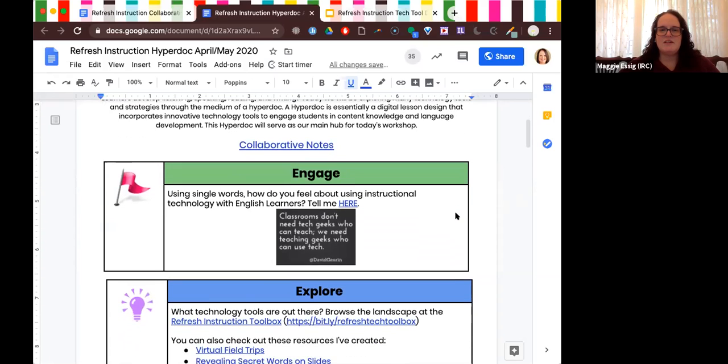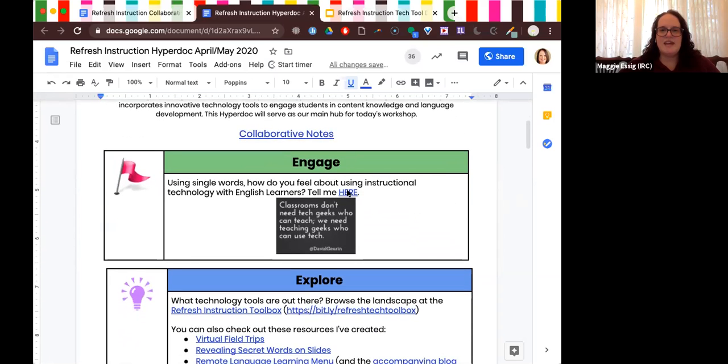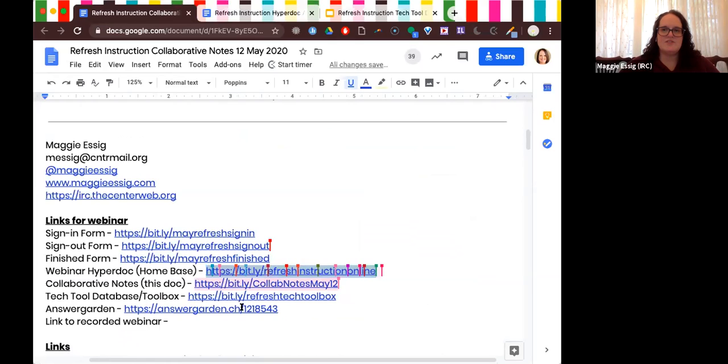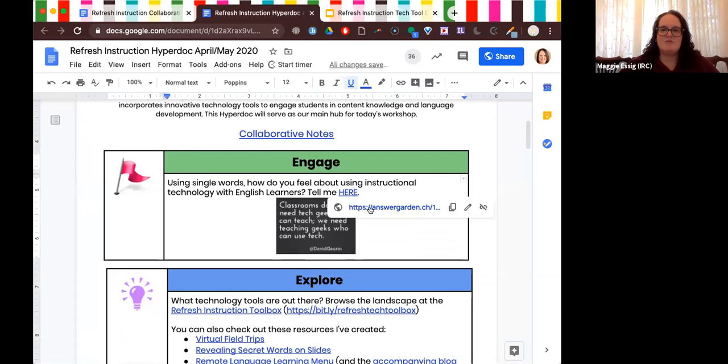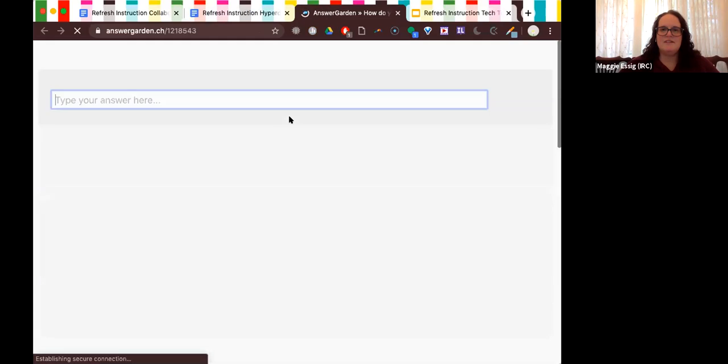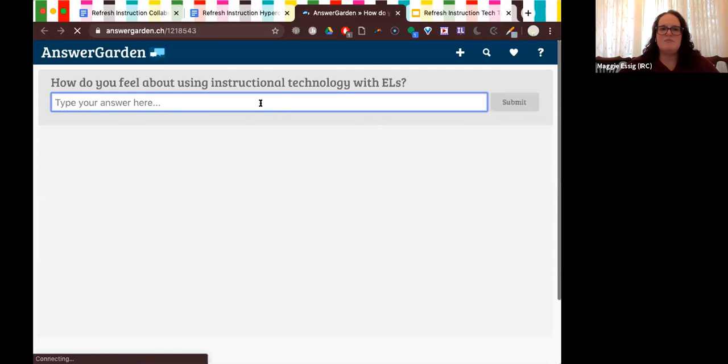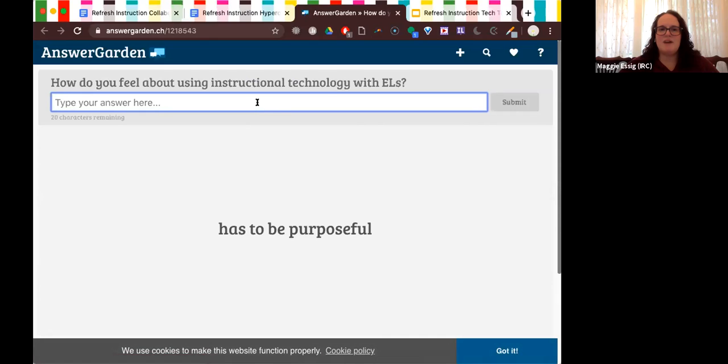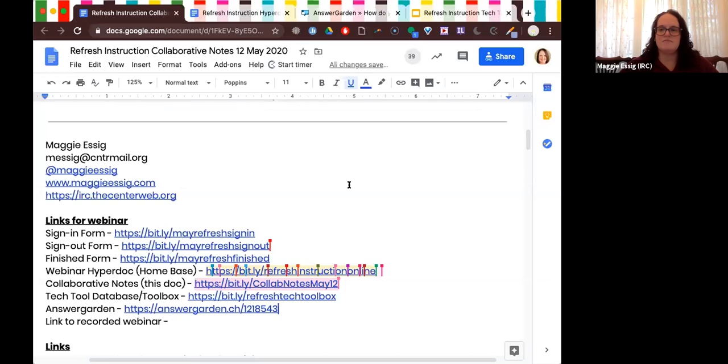So what we're going to do here is, if you're on the document, you don't have to, but if you are, click on this word here. Where it says "tell me here," if you are on the collaborative notes, it is this Answer Garden link right here. Click on that, and I will come back to the link, so don't worry. I want you to type in one word that tells me how you feel about using instructional technology with EL. So one word.